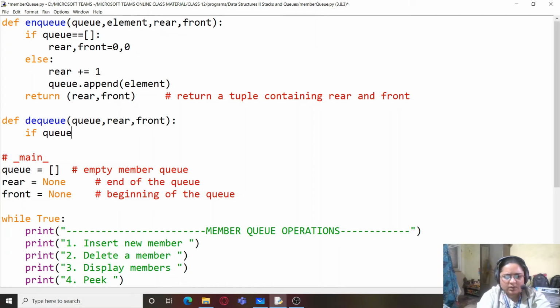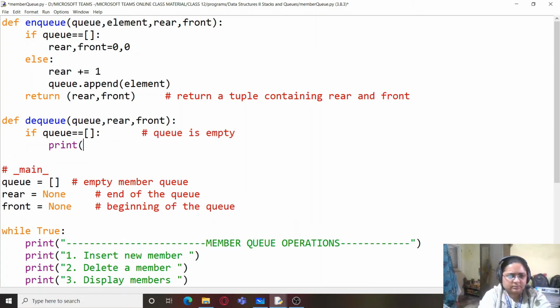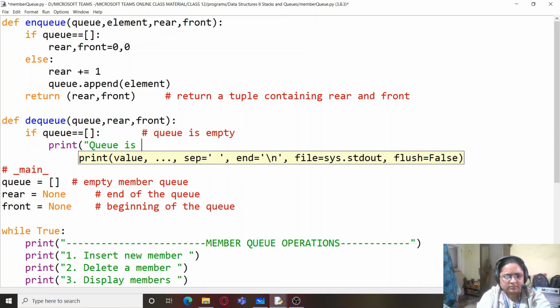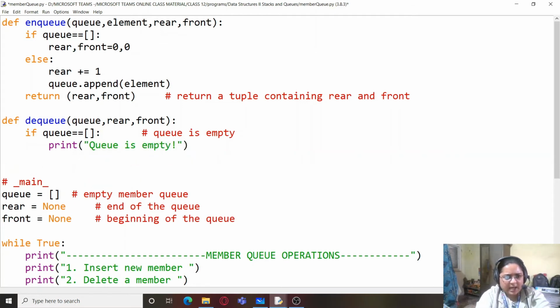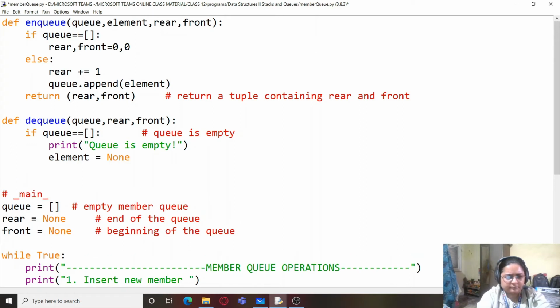If queue is already empty, that means there is nothing in the queue to delete. Queue is empty. And over here we can write element equals none. Elif there is at least one element in the queue.